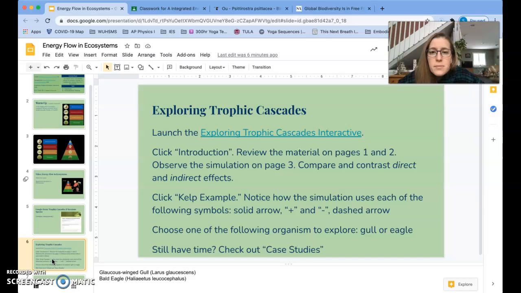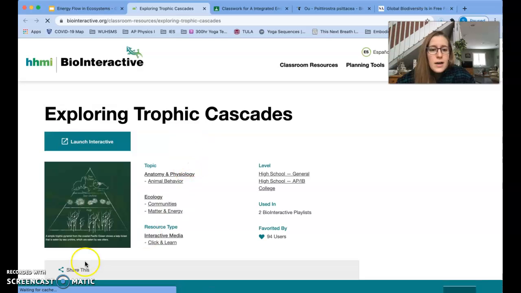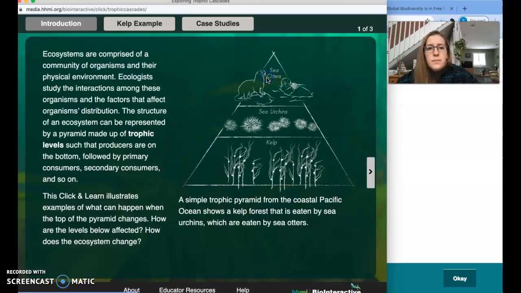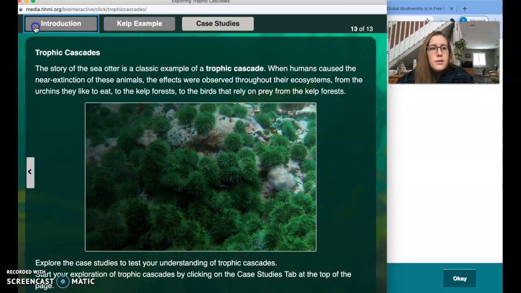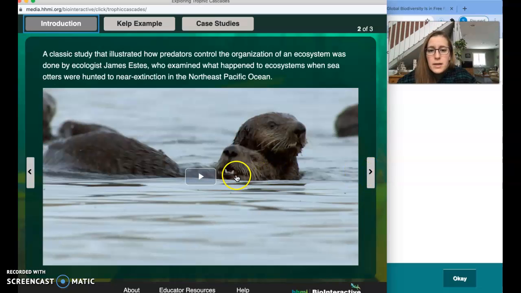Next, you can explore some trophic cascades. If you launch this interactive, it will bring you to a very nice introduction, which reviews the video we've looked at. So here we go, launching the interactive. And if you click through the introduction, you can read a little bit about ecosystems on page 1 and 2. Play the video if you want. It's a clip from the video you saw on Wednesday.